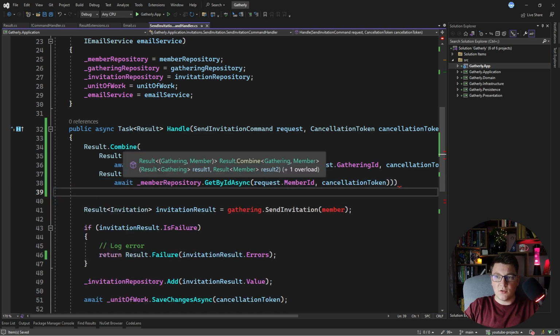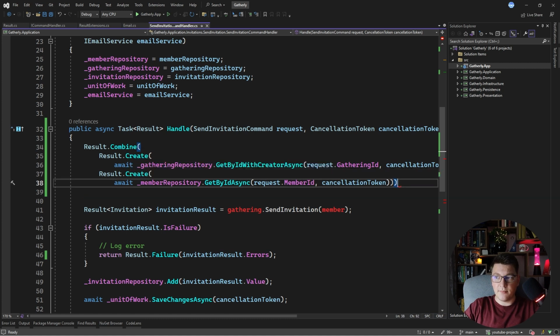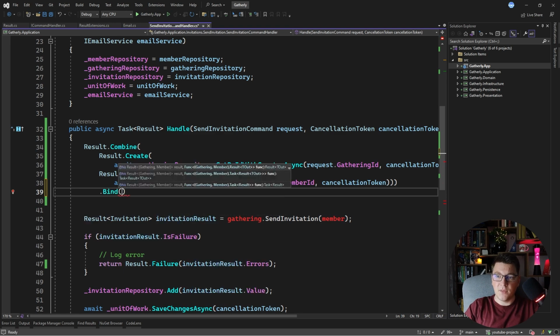So what does result combine return? It returns a result containing a tuple with a gathering and a member instance. If this returns a success result, then we have both of our values, and we can continue with the next step in our method. The next step is going to be how do we invoke the send invitation method on the gathering instance. So we need to call the bind function, which I already have defined in my result extensions. I'm interested in this overload here, which gives me access to the tuple containing the gathering and the member, and I can return some other result type in the bind function.